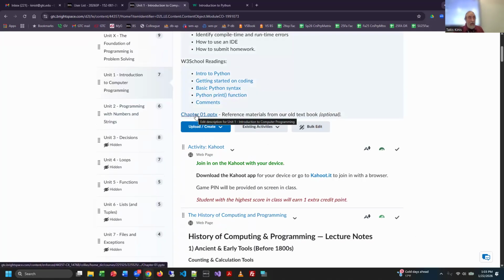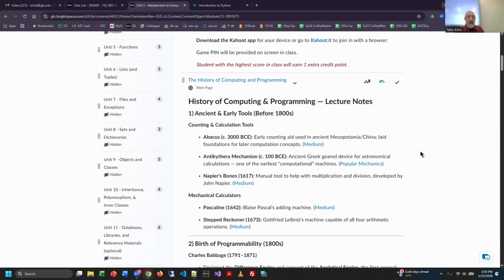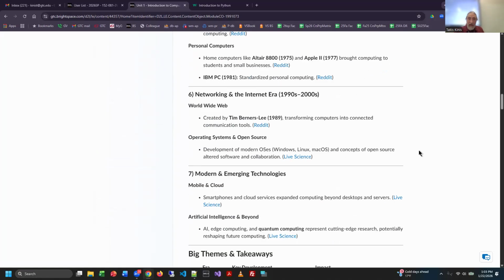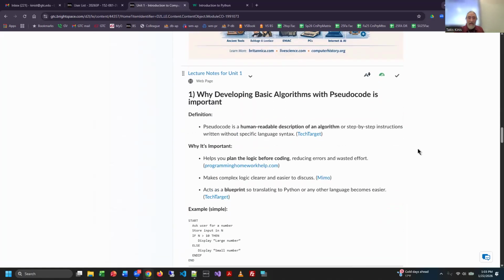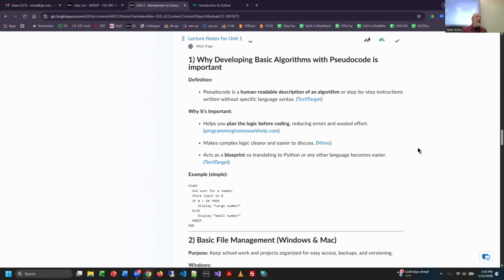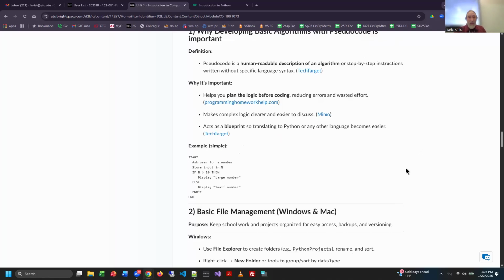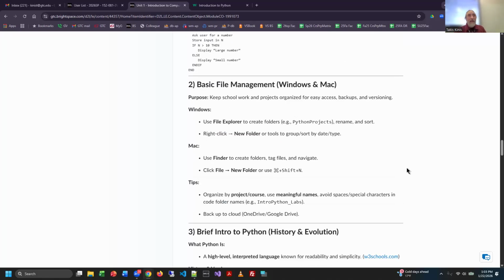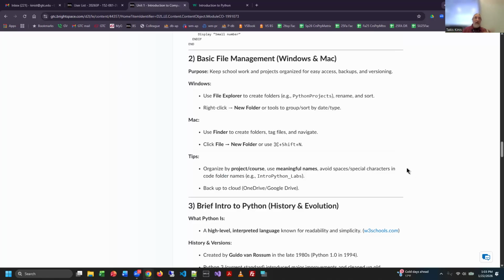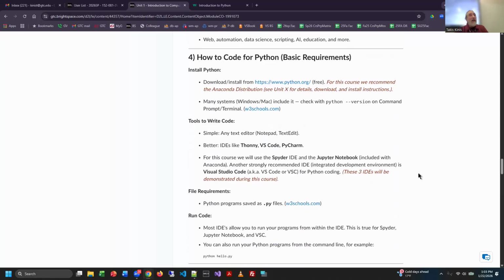I do have PowerPoints from our old textbook, and then I have our little computing history section here. And then finally, the actual lecture notes. It goes back a little bit and talks about pseudocode and flowcharting. We talk a little bit about file management, which I'm going to talk about here in a moment. A little history of Python, how to code, what tools you should use.